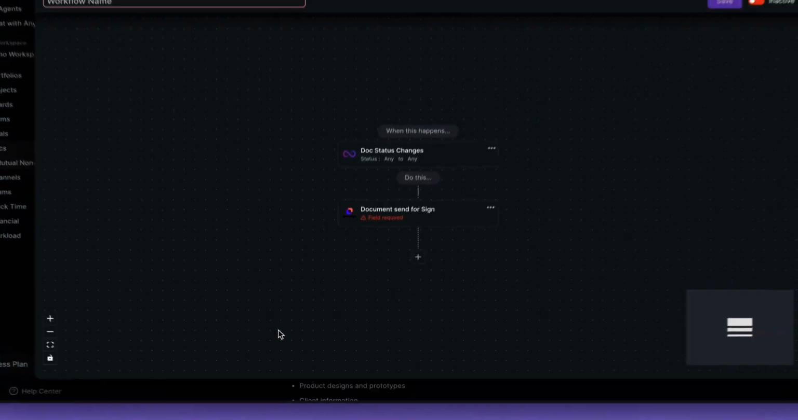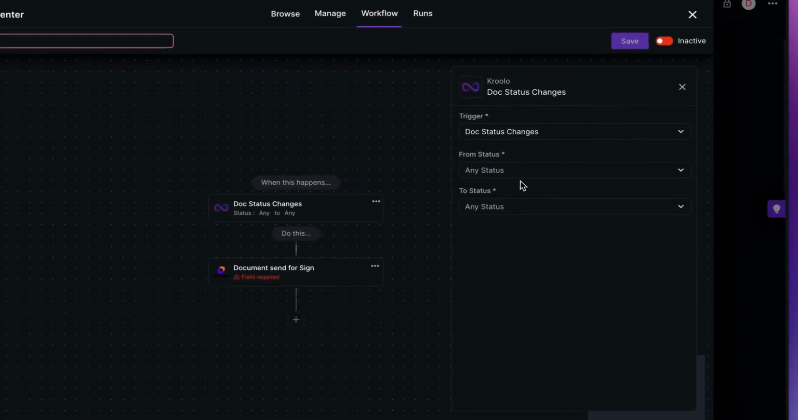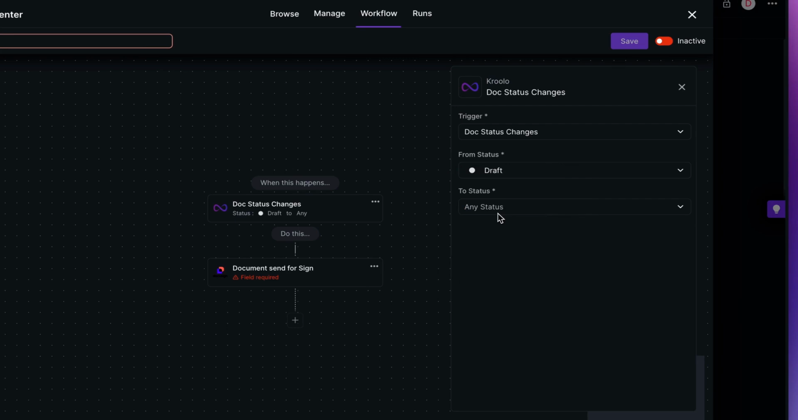Let's select this. Here is our first condition: Doc status changes. Click on that, and from here, we can select the status. First, we need to select the From Status. Simply click on this and select the status. Now we are going to select To Status, and we will pick Approved. So the first condition is set. When doc status changes from draft to approved, we want to send this document for signature.